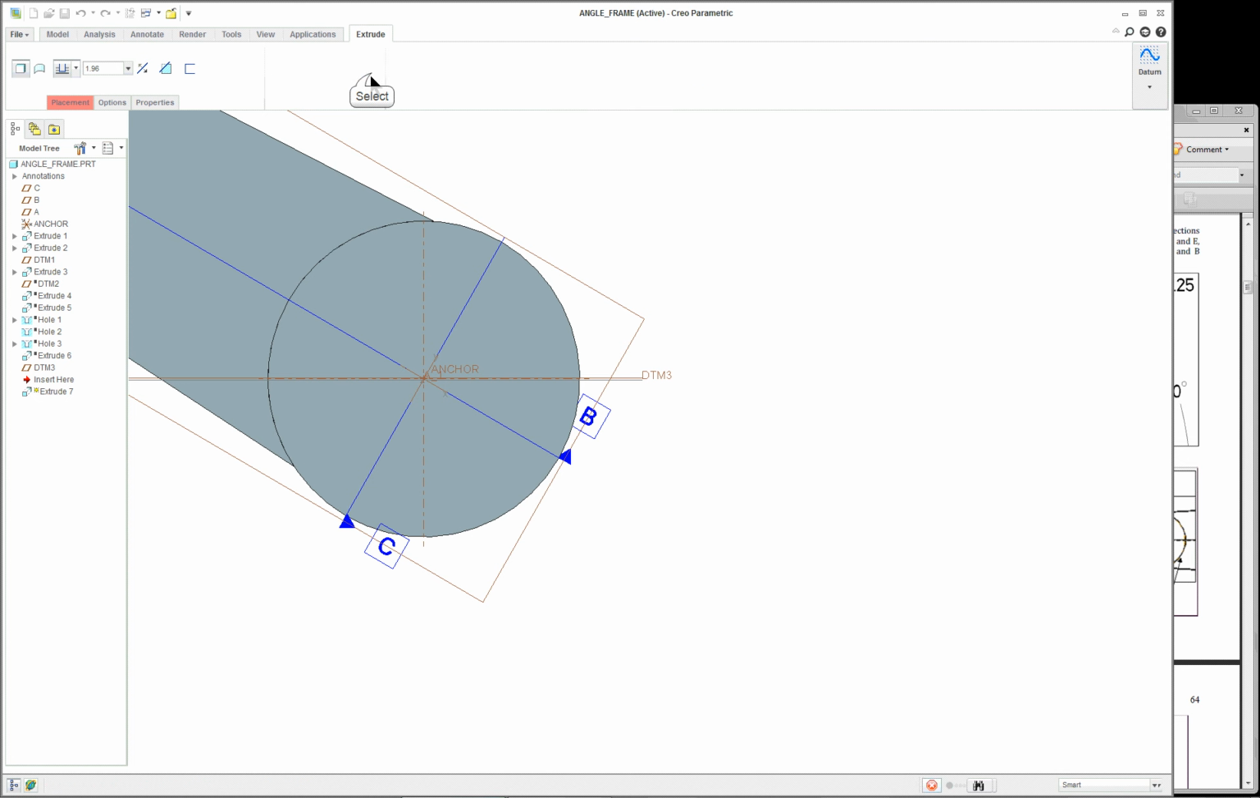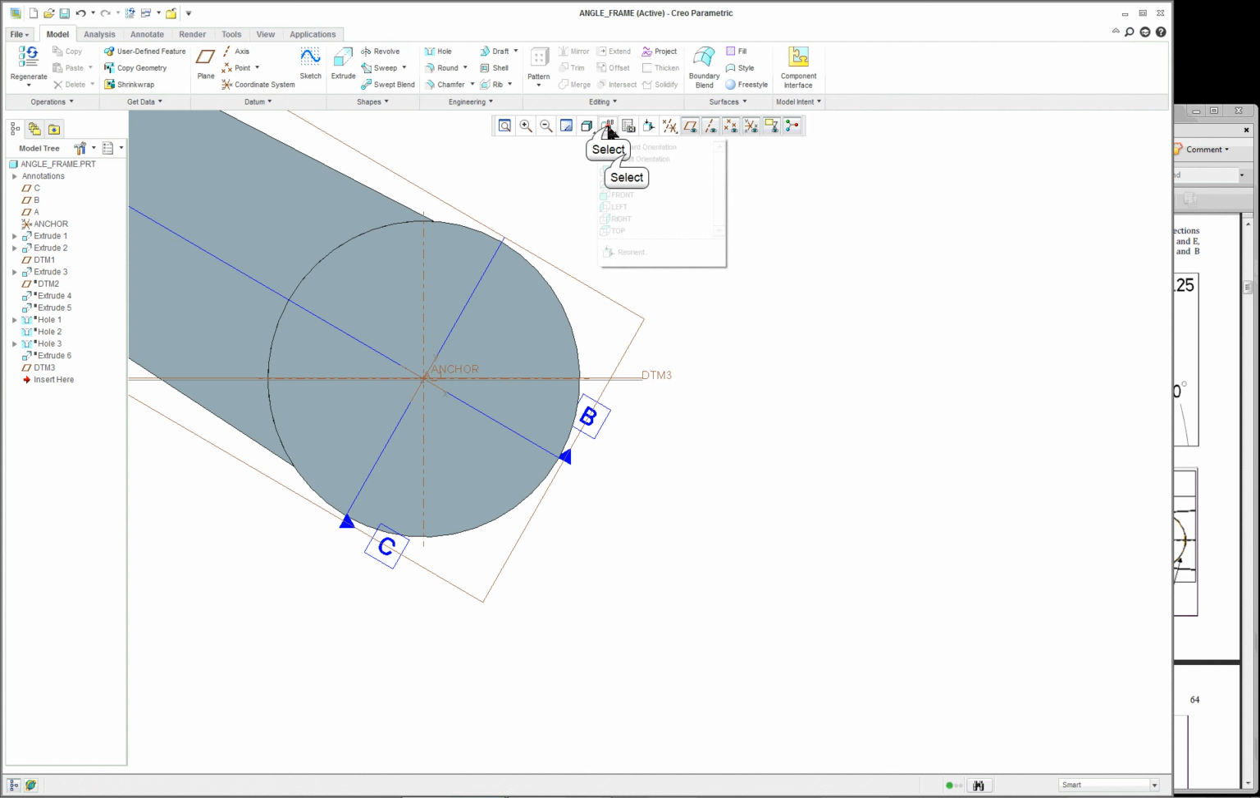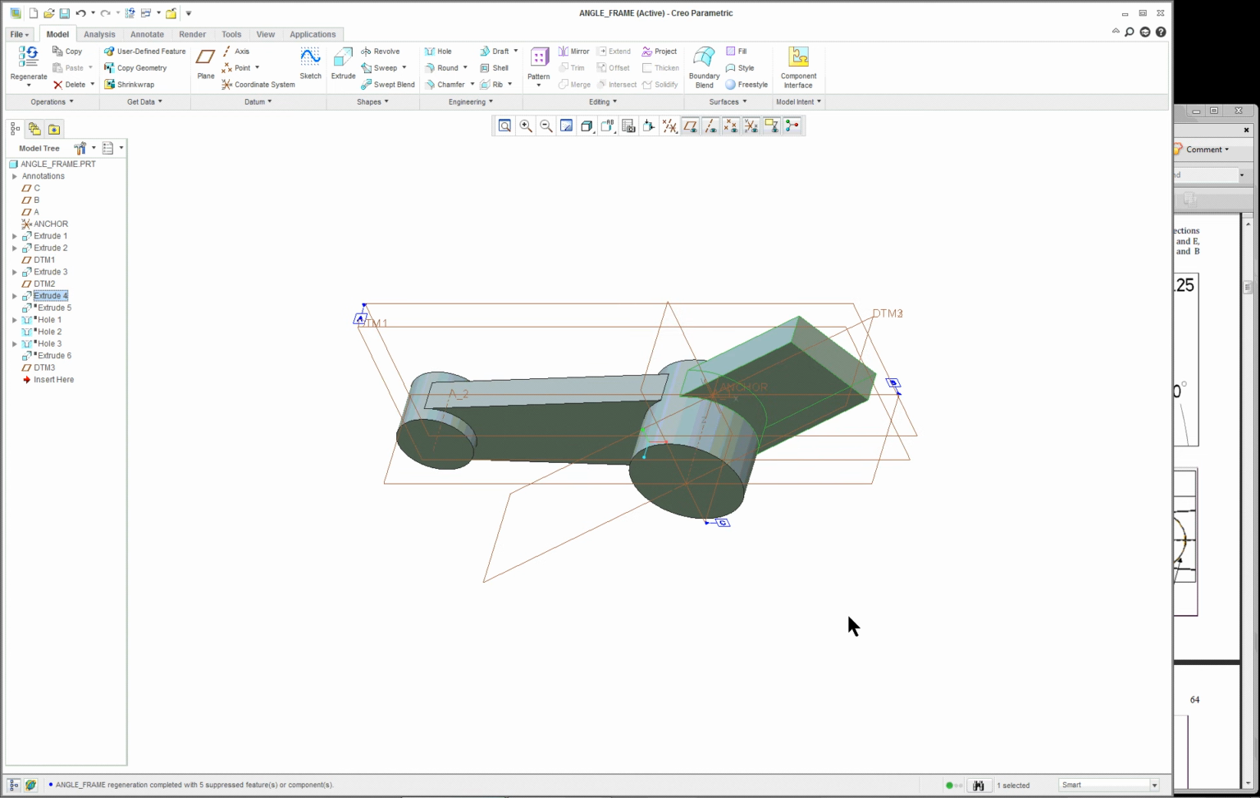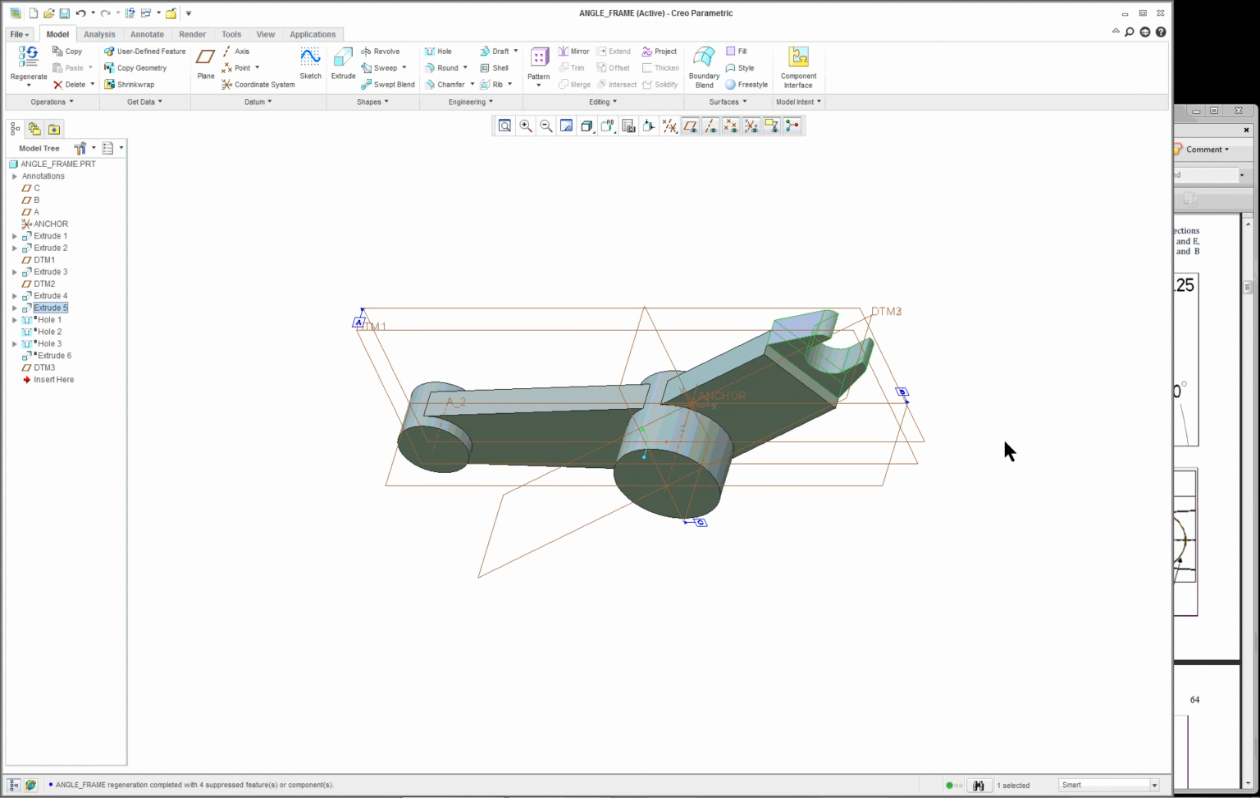I'm going to go back over to my model and resume the datum plane. And resume the feature that we just created, but this is the old one. Next one is going to go on the end here. I'm going to resume that one and we'll take a look at it.